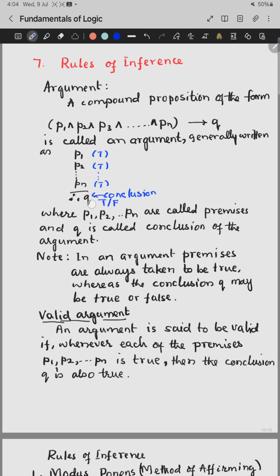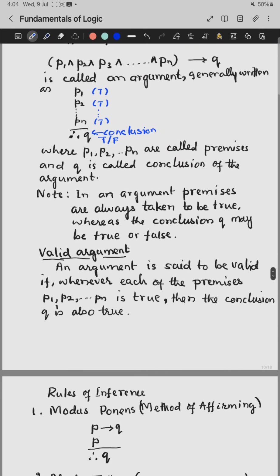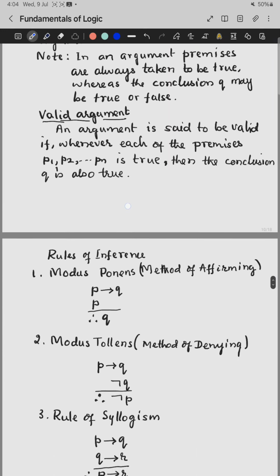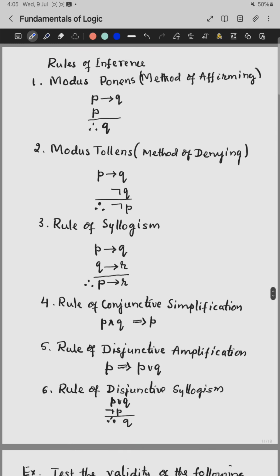Here Q may be true or false. If it is true, then we call it a valid argument. If it is false, we call it an invalid argument. Now, how to check whether the given set of premises and conclusion, the argument, is valid or not? Already certain rules have been framed and checked. If the given premises and conclusion are in this form, then we can conclude the argument is valid.